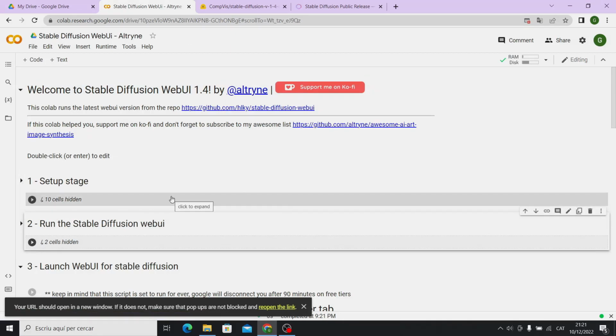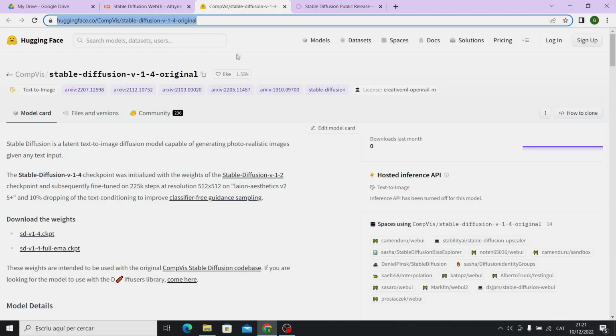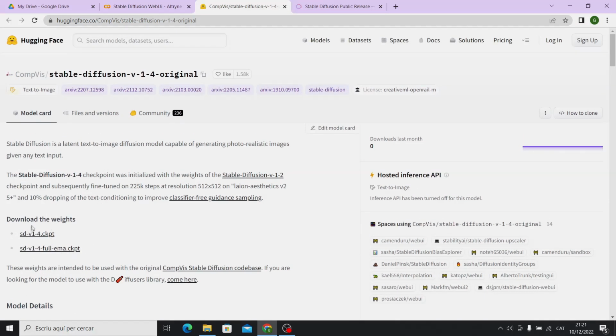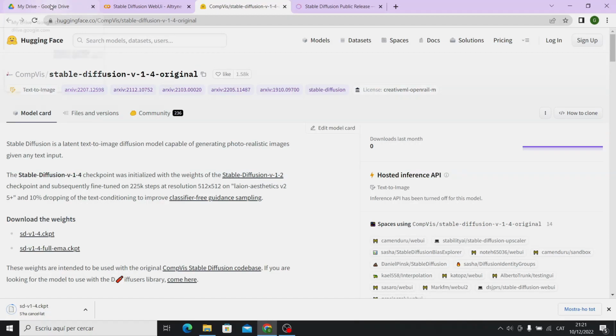While we are doing that, you can go to the second link in the description, and we are going to download the model that's going to be used to generate these images. You're going to click on this section here, SD v1 CKPT, and you can download it to your local drive. I already have that. It's 4 gigabytes. Maybe the time you take to download it is less or more. I hope less.